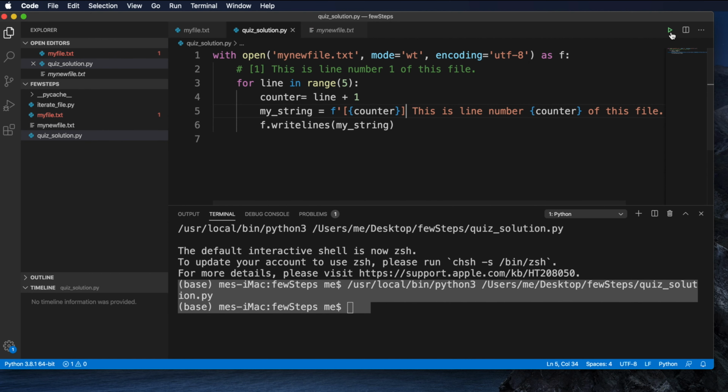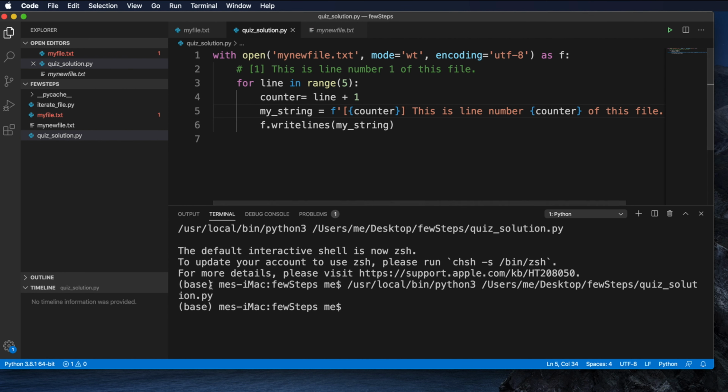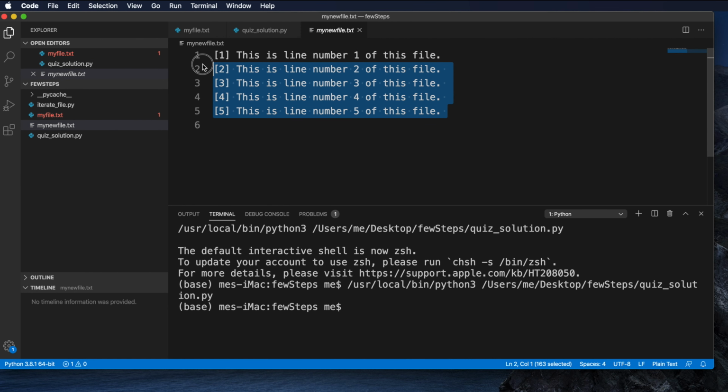Okay, now finally let me run it again. Let me clean this thing and run it, and it is running fine. And let's check the file. Okay, so now it is fine. It is giving us the exact output.